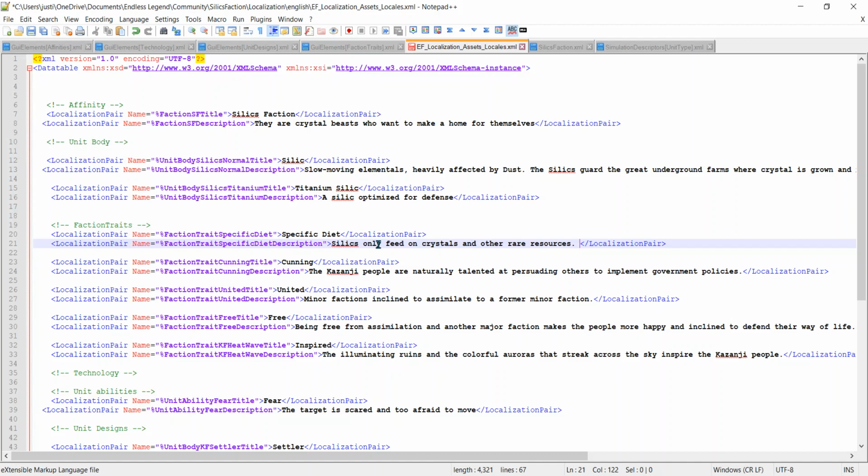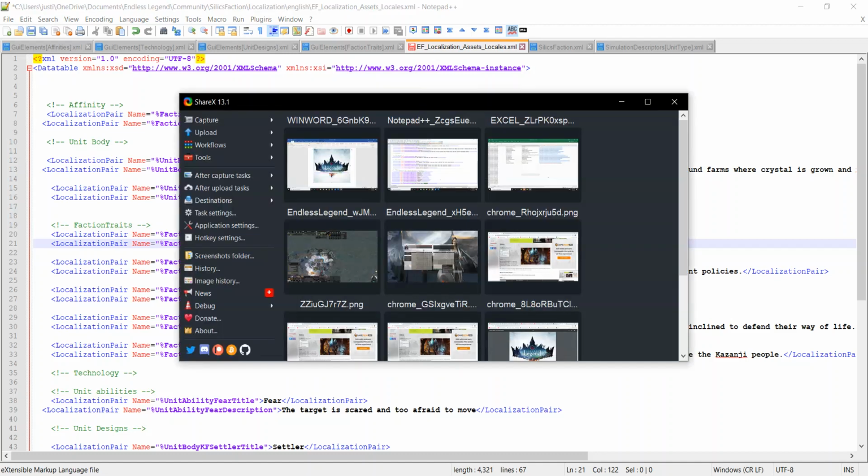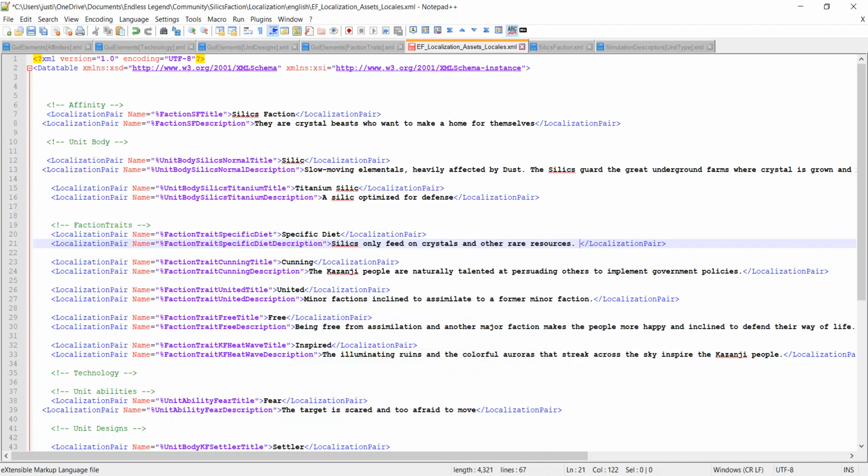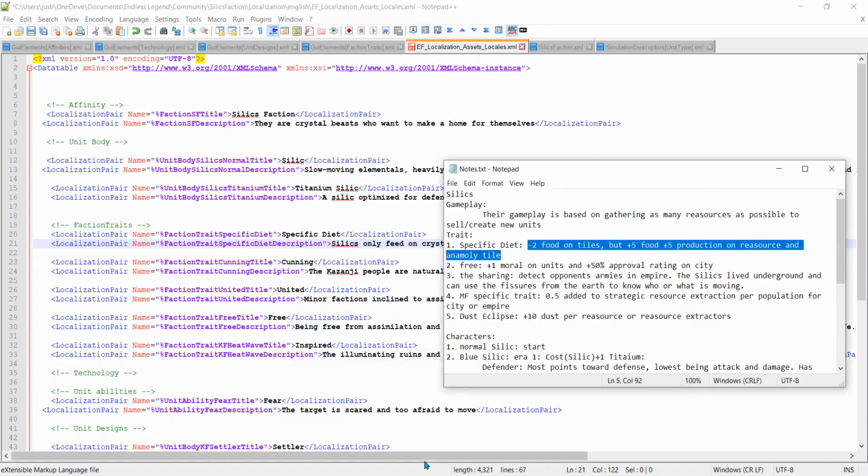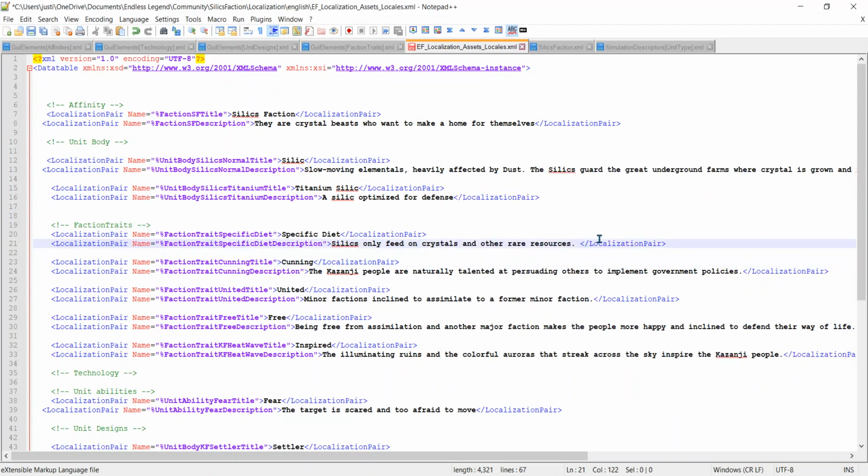And only feed on crystals and other rare resources. So we're going to, oh, oops, not that. I'm gonna just move that over here, just that way it doesn't get in the way again. That's what I'm using for capturing these types of videos. We're going to just copy this, and we're going to paste that in here.